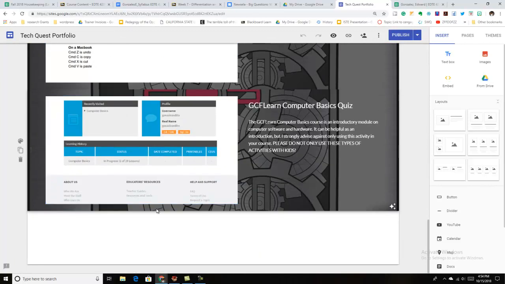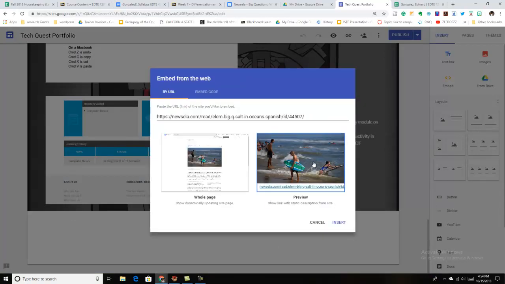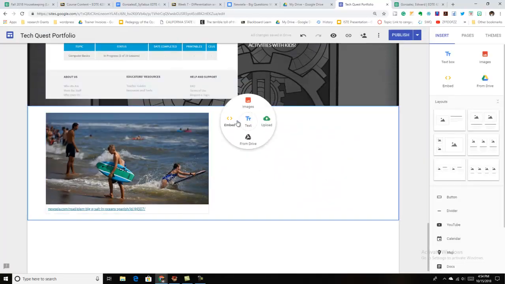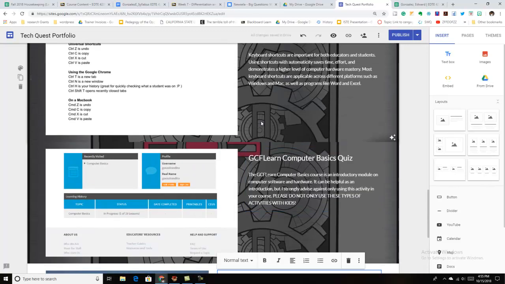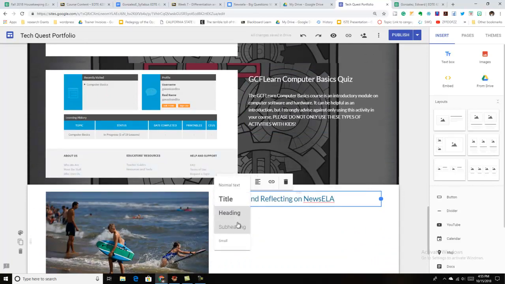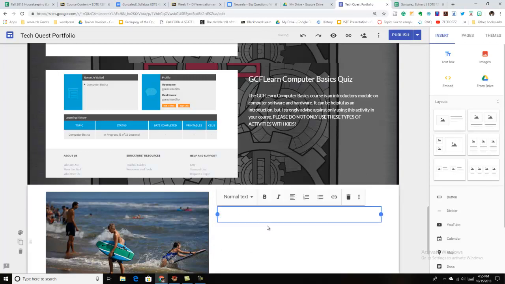Go down a little bit. Embed. Paste. And I'm going to type in reading and reflecting on NewsELA. I'm going to make this a heading. No, too big. Make this a subheading. And then you're going to write a little reflection on it.